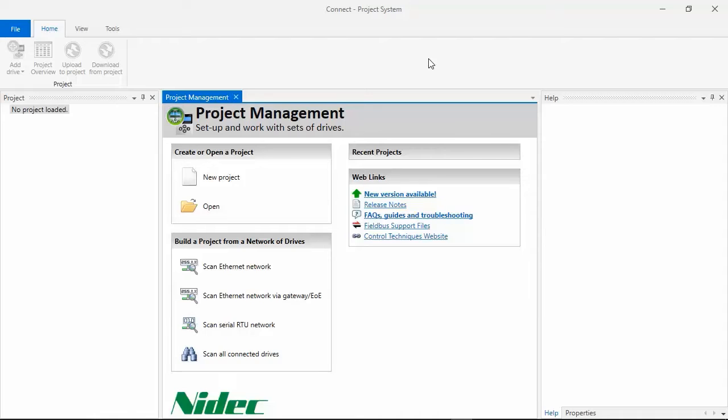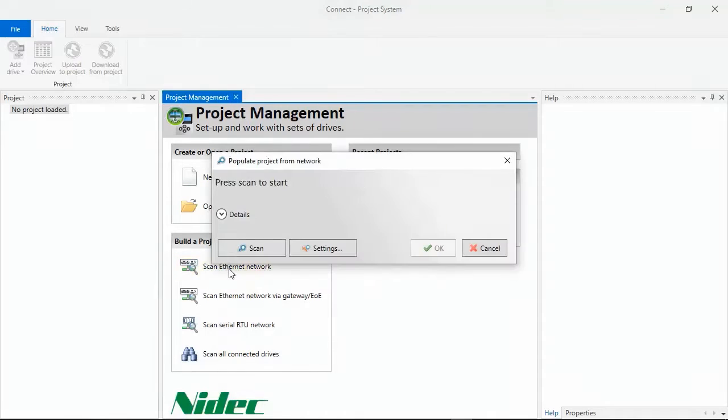So what I've done before I open Connect is I've gone in and I've assigned a static IP address to my computer that's compatible with the subnetwork that the machine is using. So in this case, the machine is using a subnetwork of 10.10.1, so I've assigned a static IP address to my computer of 10.10.1.200. So I'm going to start a new project now by scanning the Ethernet network.